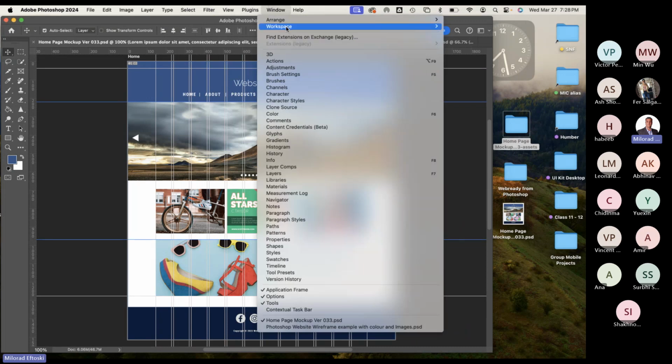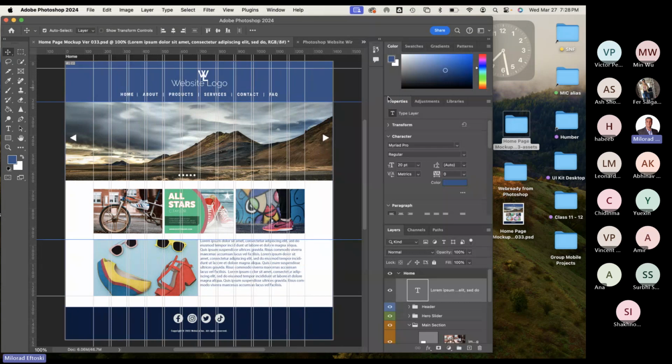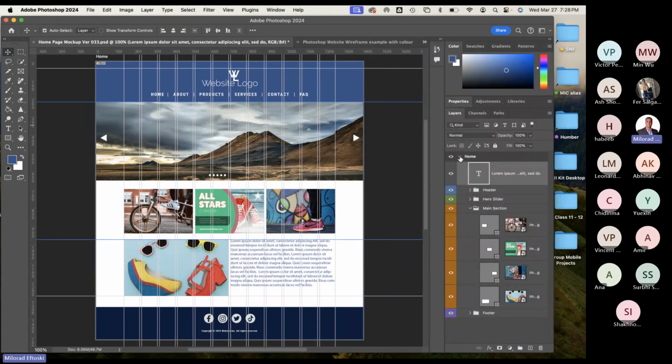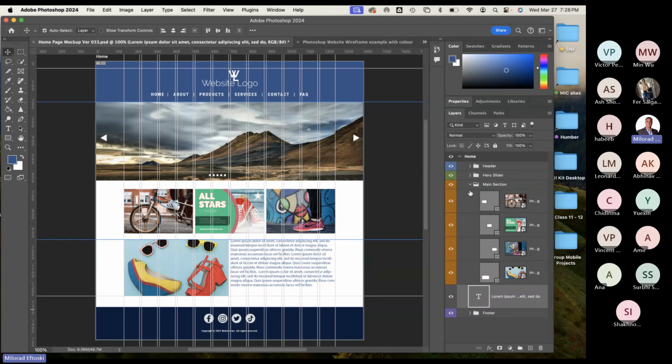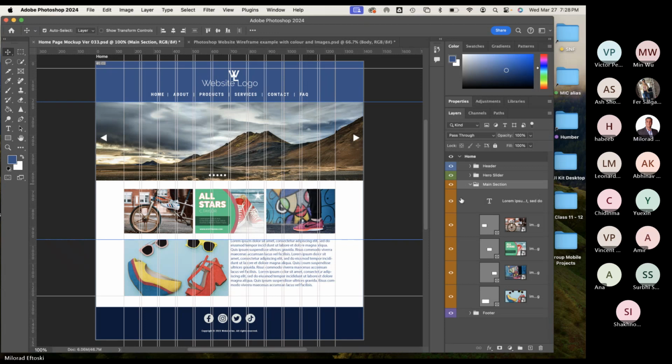I'm going to change my view to my workspace, Essentials default. There we go. I'm going to double click on these here, just to keep my layers. That just ended up in there. No problem, I'll just drag it to the bottom of this section here. There it is. Lorem ipsum, whatever.